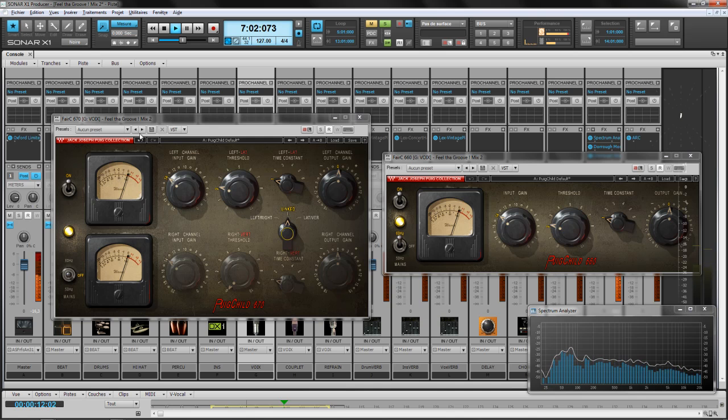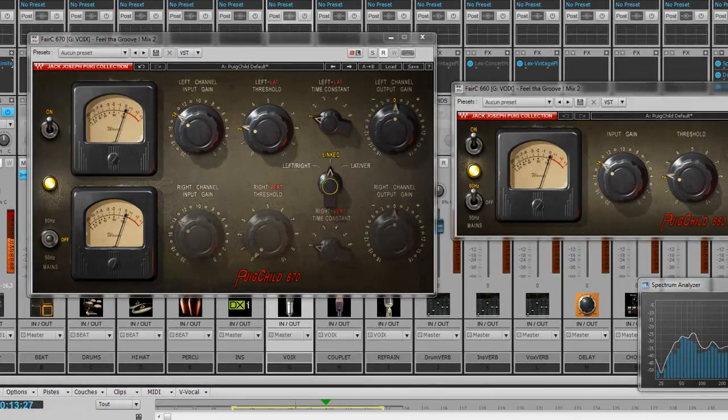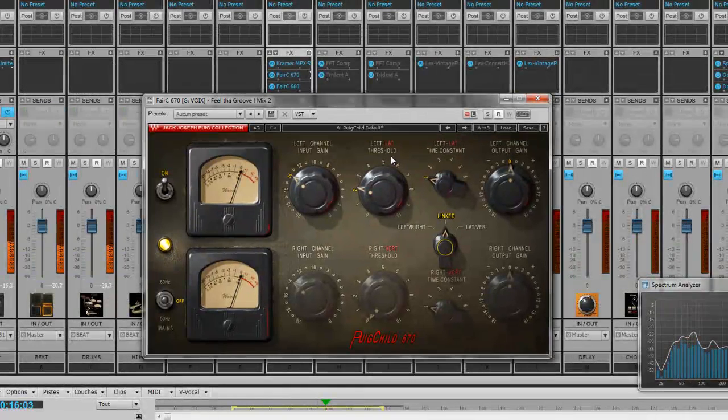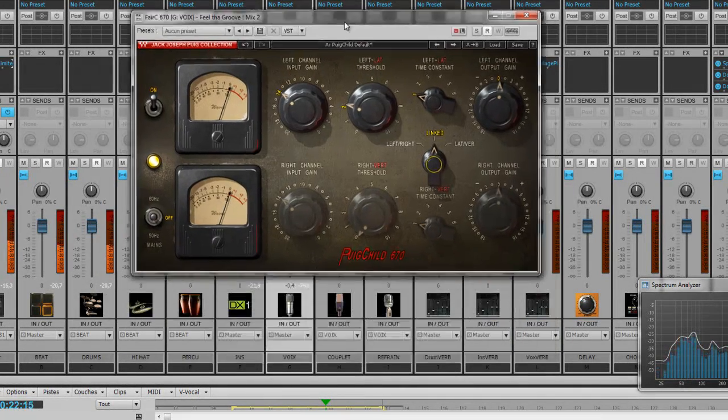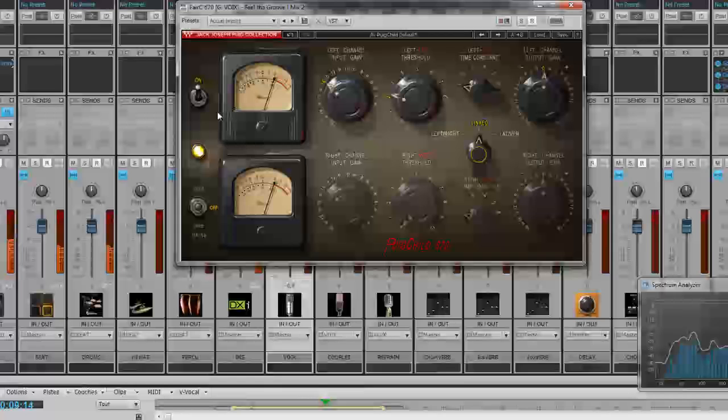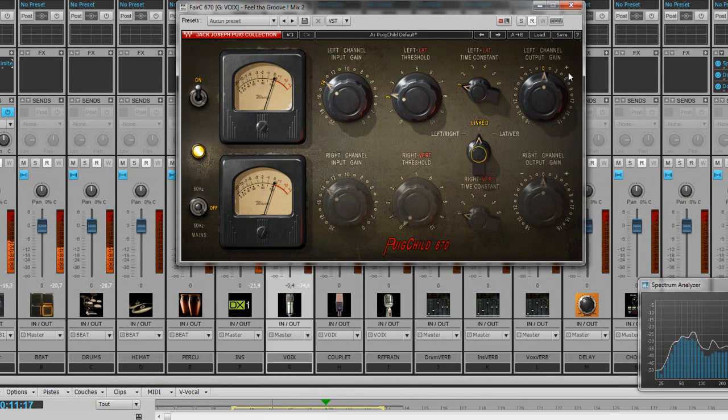So you have two components as usual from Waves. You have the PuigChild mono version, and you get the stereo version in here. We're gonna deal with the stereo version because the mono version is just one aspect of the stereo version. So if you understand this version, you're gonna understand the other one very easily. So what we have here, we have a regular compressor.